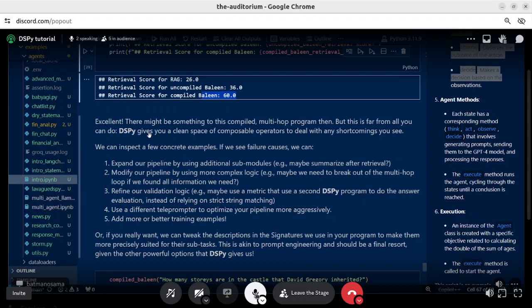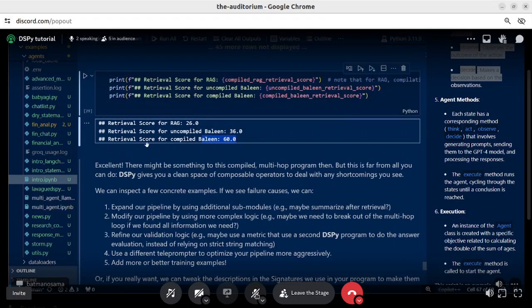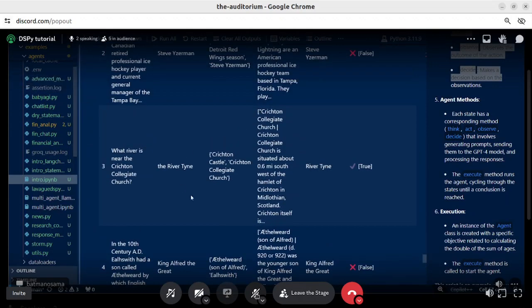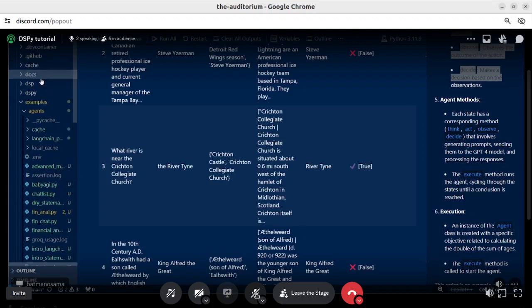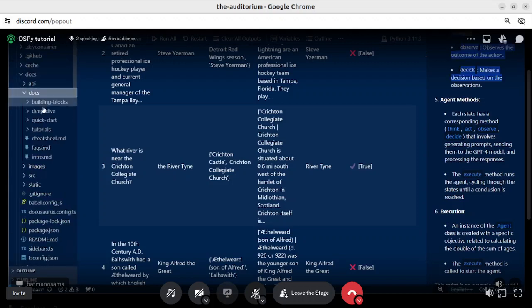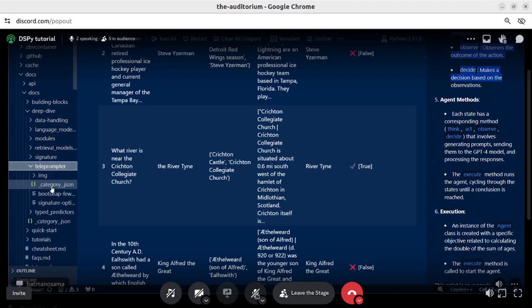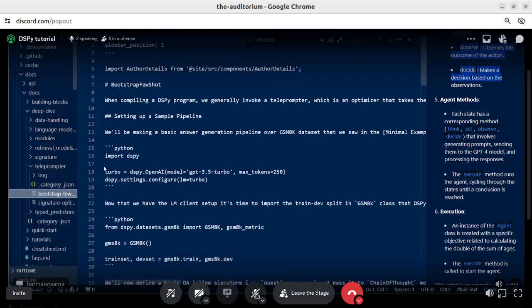I'm a little puzzled about what they mean by a teleprompter. Is that just a PyTorch optimizer? Yes, that's exactly what it is. So, like they said, you can think of it as like Adam. So we can go to their docs. Deep dive, teleprompter. All right, and let's look at the bootstrap.